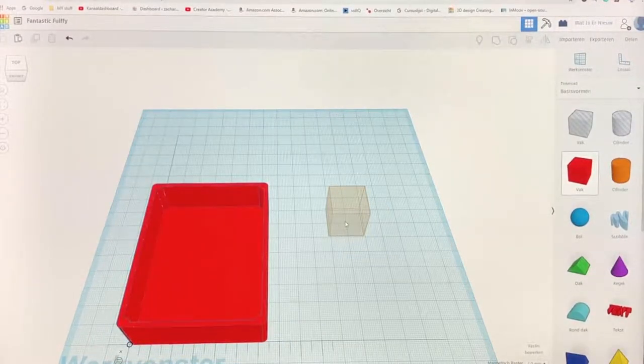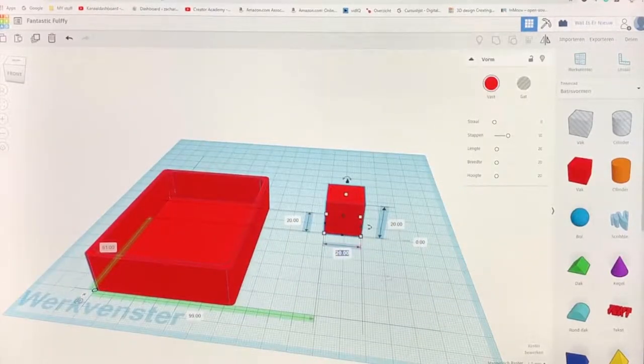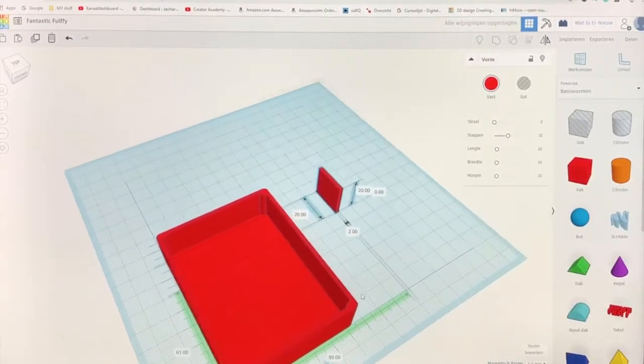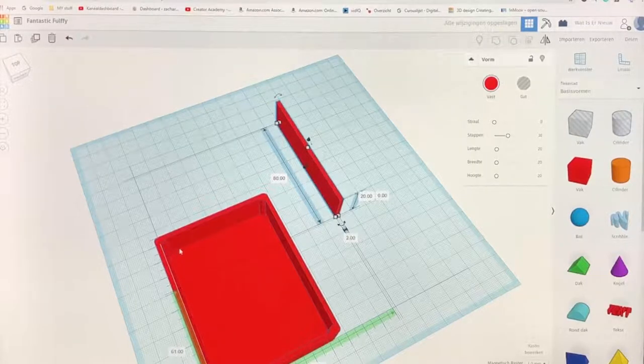So we take the square again. Now we are going to make some adjustments on the square. So we are going to make this one 2 by 2 millimeters. It's still 20 millimeters high, and I just changed it to 8, but we are going to make it 80. But as you know, the box, the inward plate was 80, so we are going to make this 82. So it's a bit longer.